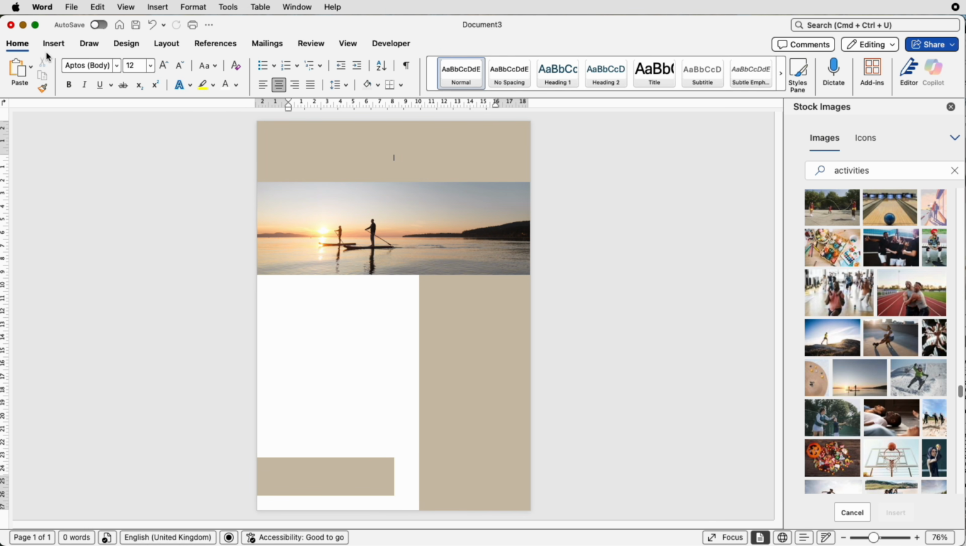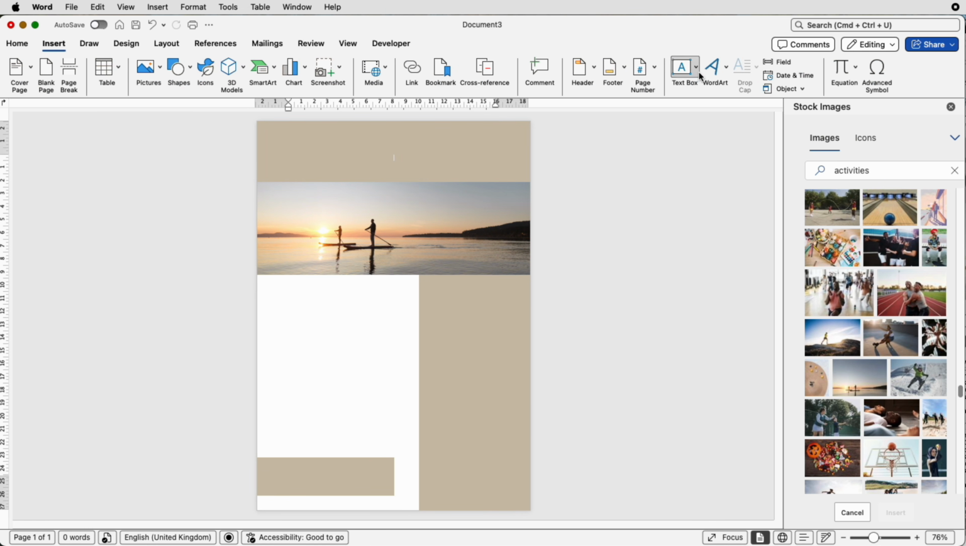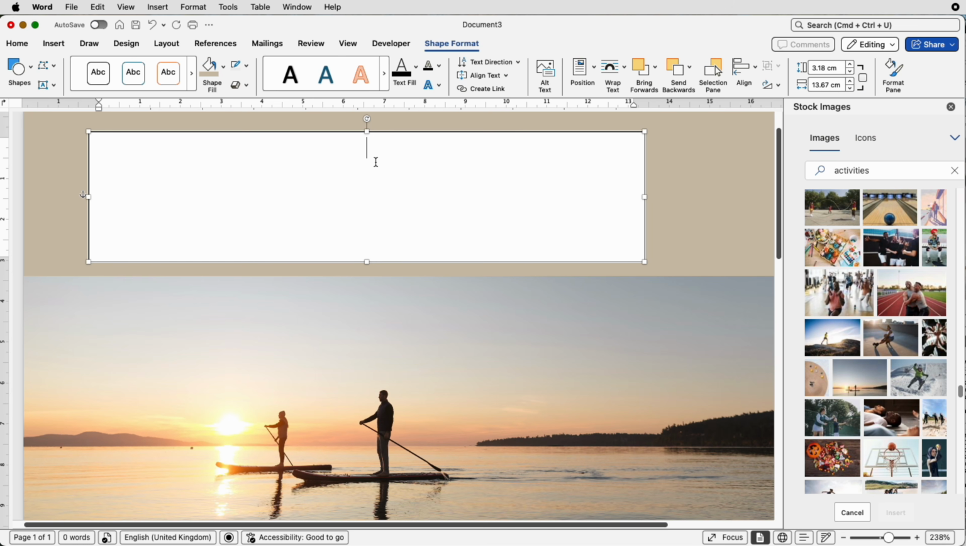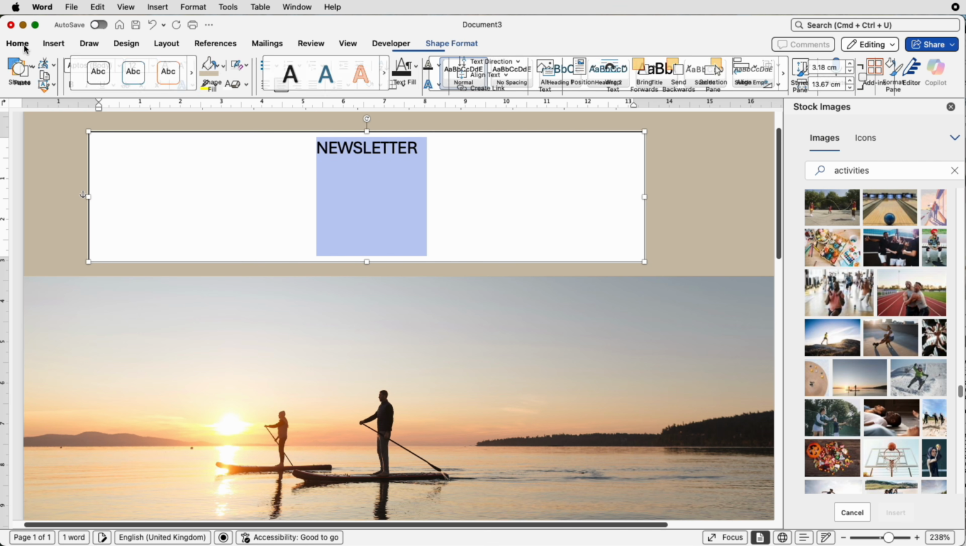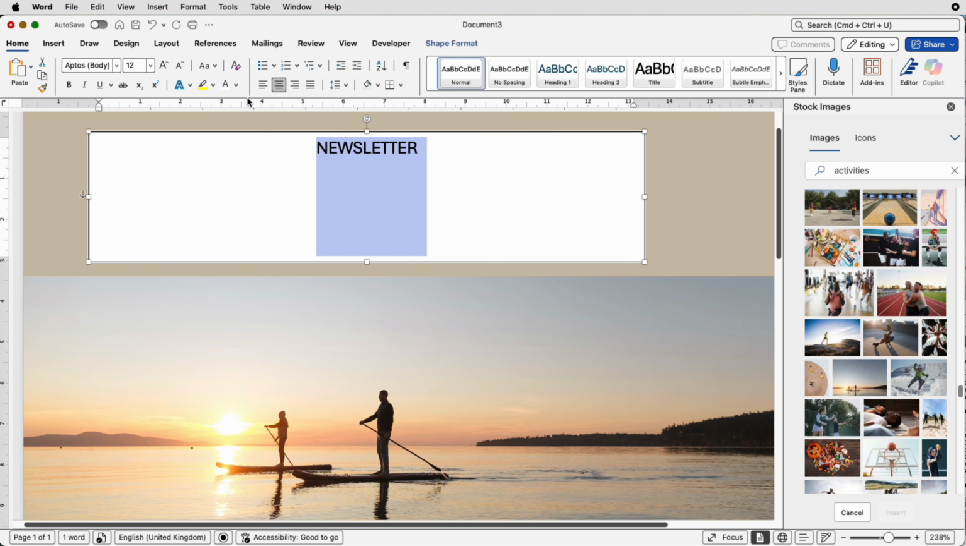So next is the text. Go to Insert, Text Box, Draw Text Box, click and draw out a text box. Now you simply type in your text and then select the text, go to the Home tab, and then here you can make all your customizations to your text.